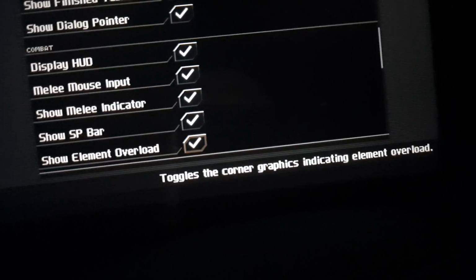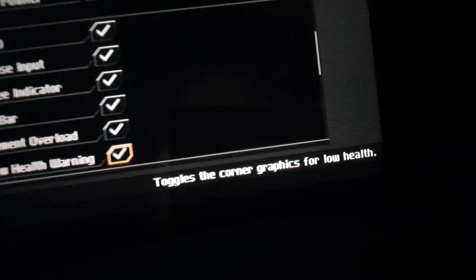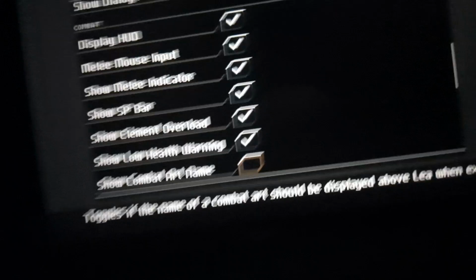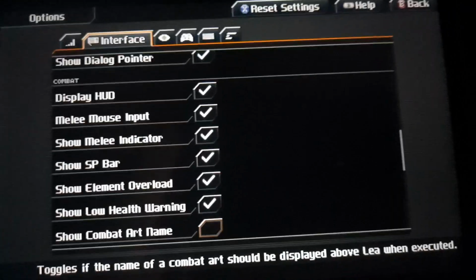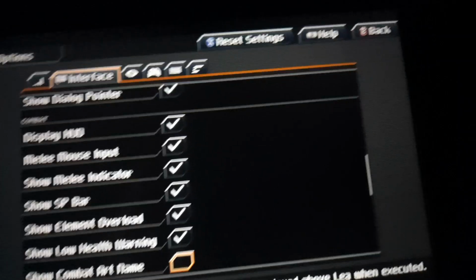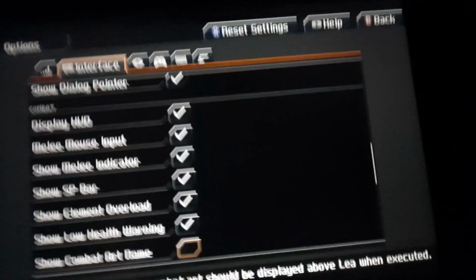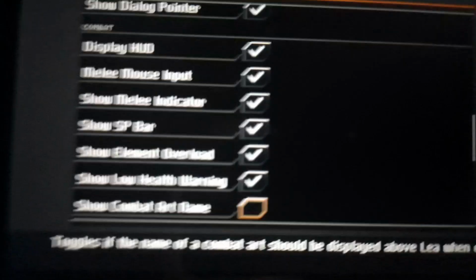Toggles the corner graphics element overload. What the... Again, what? Why would I? Oh my god, there's so much. This is the problem I have right now. It's either overwhelming, which is a bad thing, or it's very good, and I have to play the game to find out. But I just need to share my first impression because there's way too much.